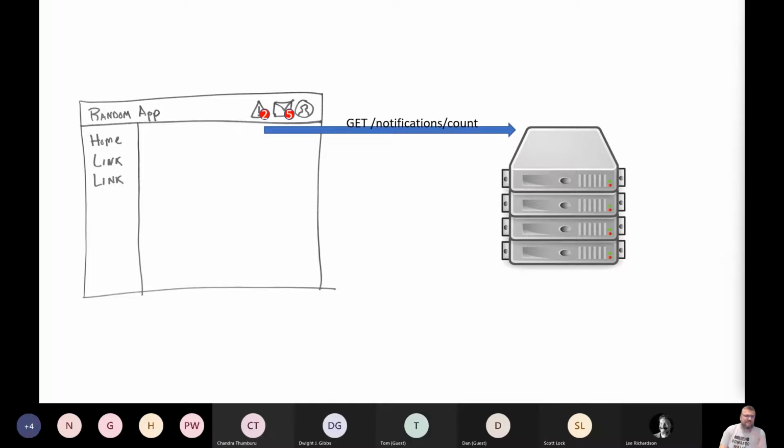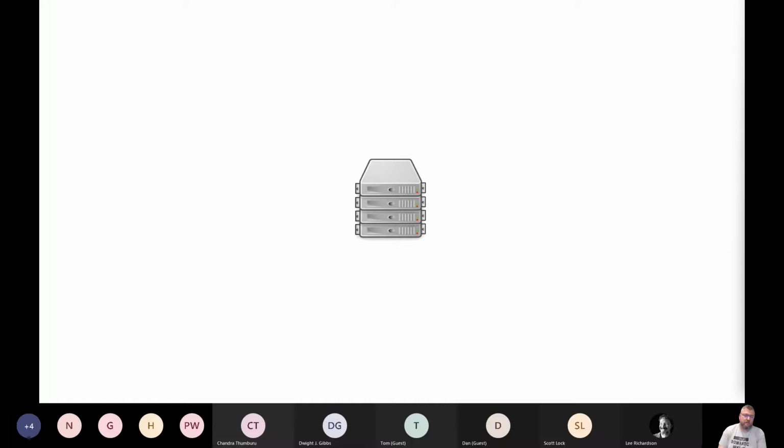The problem is that it does this every 5 seconds. There's a little timer in the JavaScript that says, every 5 seconds, we're going to go get the number of alerts, and we're also going to go get the number of unread messages. That sounds good in theory, and that's probably how you and I would write it going through the first draft. There's a small problem with that approach.